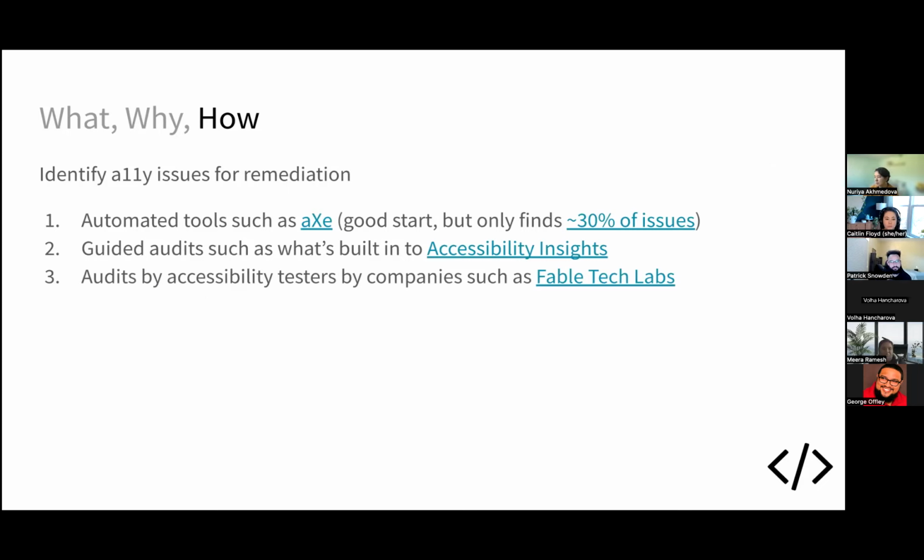So don't worry, I'll be sharing this deck with you, and at the end of the presentation there are a lot of valuable tools. Some of them are automated and could be part of your CI/CD pipeline, right? Some of them, like X, are not perfect. It only covers around 30% of the issues, but 30% is better than nothing, right?